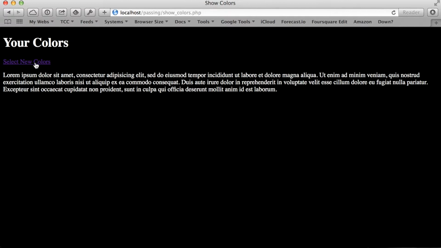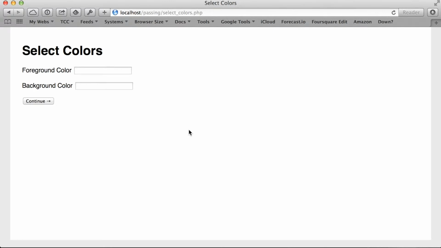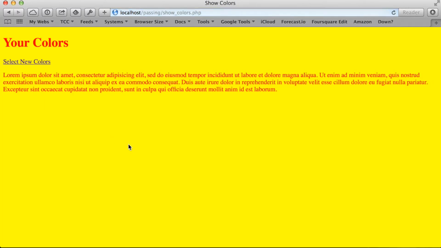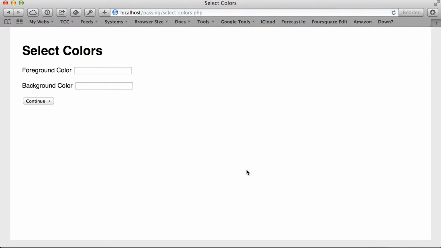All right, let me click my Select New Colors. That takes me back to my Select Colors page. And let's try something different. For the foreground color, let's try red. For the background color, let's try yellow. There we go. That seems to work just fine. So overall, that seems to function, my little style sheet problem aside.